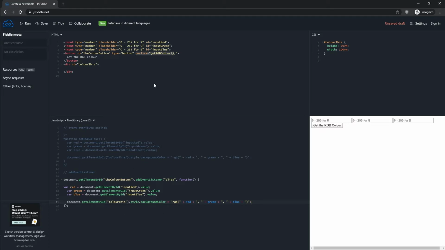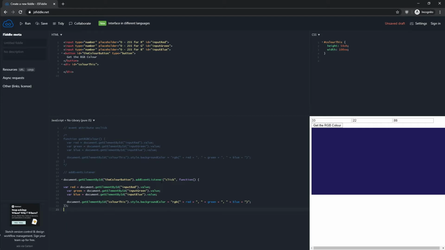We're doing the same thing, but instead of defining an onclick function here, and I can actually, just making sure that I didn't delete anything important, and I did. I removed this. We can just remove the onclick from the button altogether, and we can press run. And if I do 33, 22, and 88, it's actually getting an RGB color again. So it's basically the same thing between this and this, but the difference is that we're not defining anything on our button in our HTML. We're just adding the event in our JavaScript.